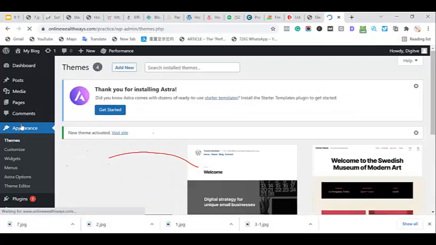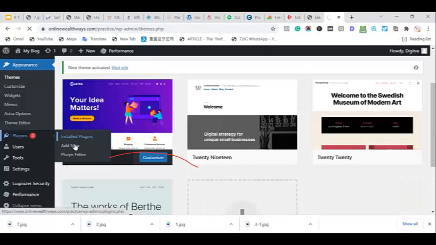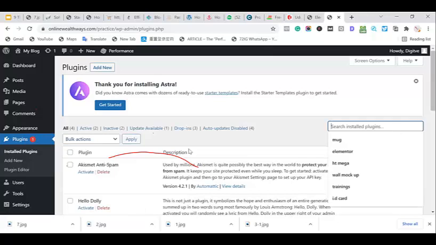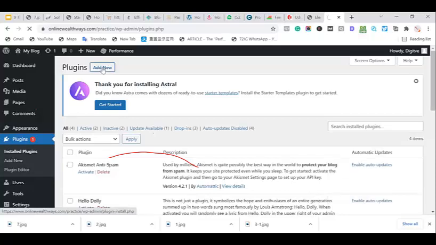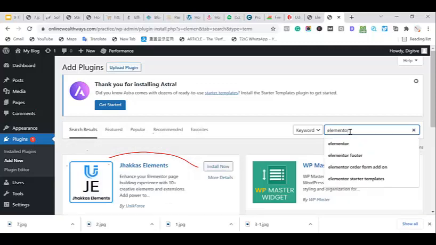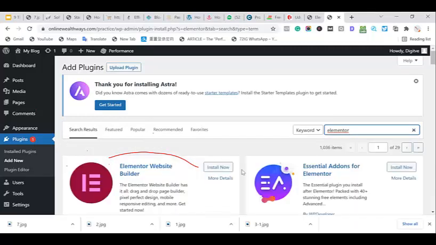Now I want to install our plugin. There are many plugins you have to install, but for now, the ones we are installing. So you come to plugin. Plugin is next to appearance. It's not under appearance, so it's here. This is plugin. So you add new. You say Elementor. That's it. I told you Elementor is a web builder, website builder. It's a web page builder. Elementor website builder.